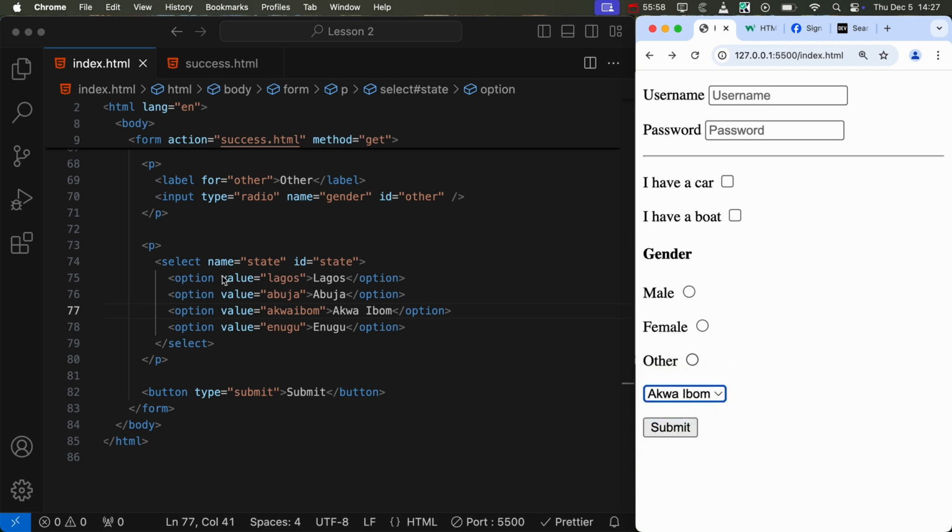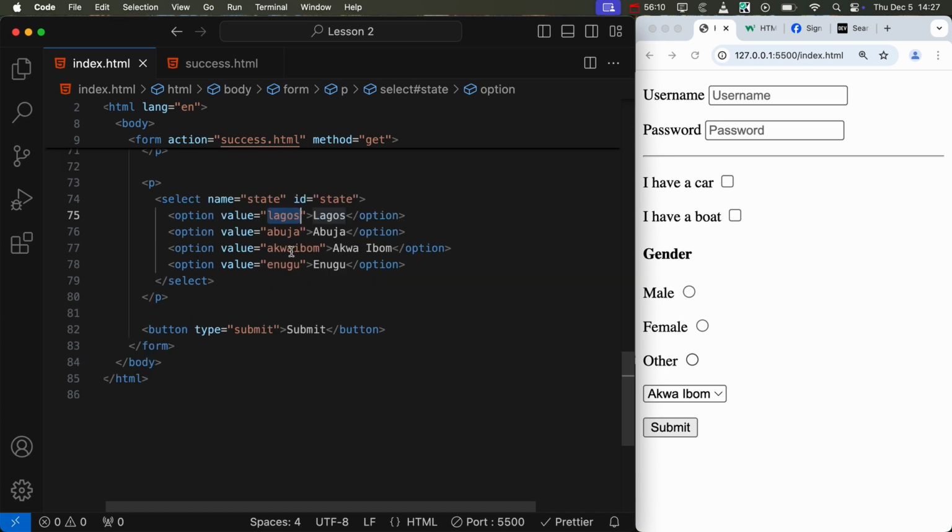Now you might be asking yourself, what's the difference between the value and this actual text? So for instance, the value is the data that will be passed to the server for processing. So in this case, you can see we have a lowercase l. So I can even put the text to show as Lagos State.